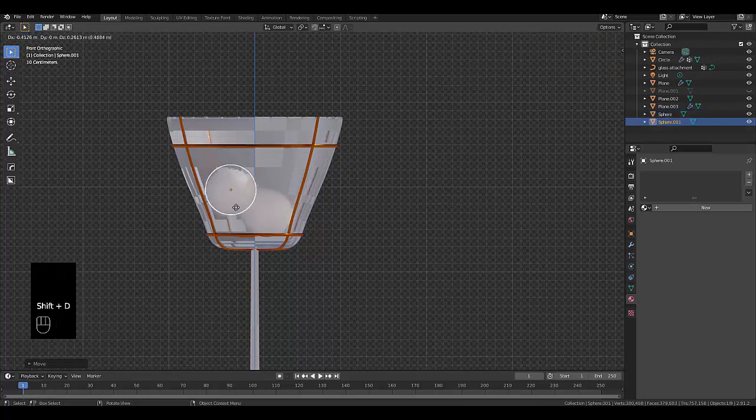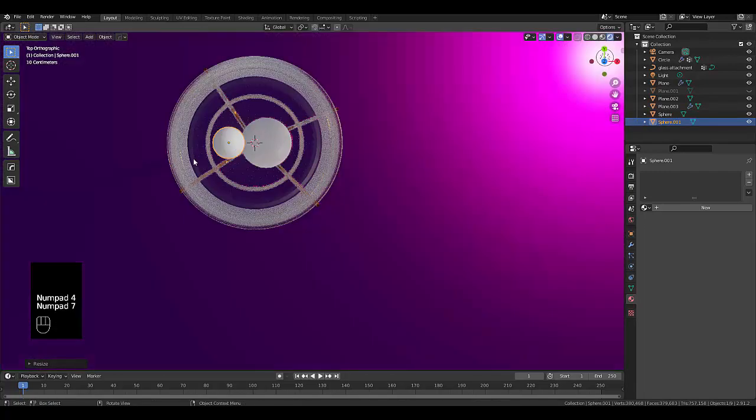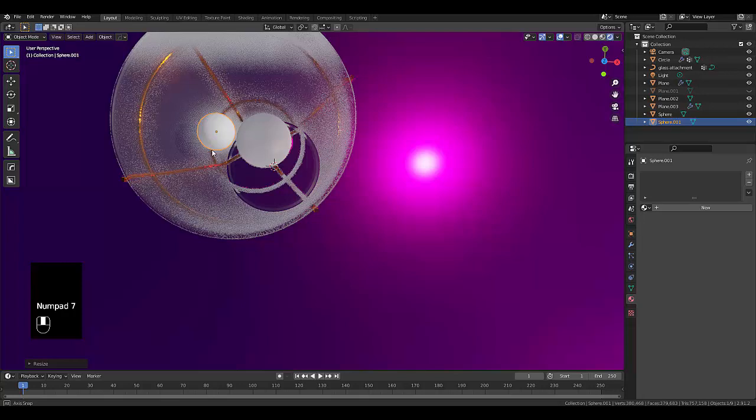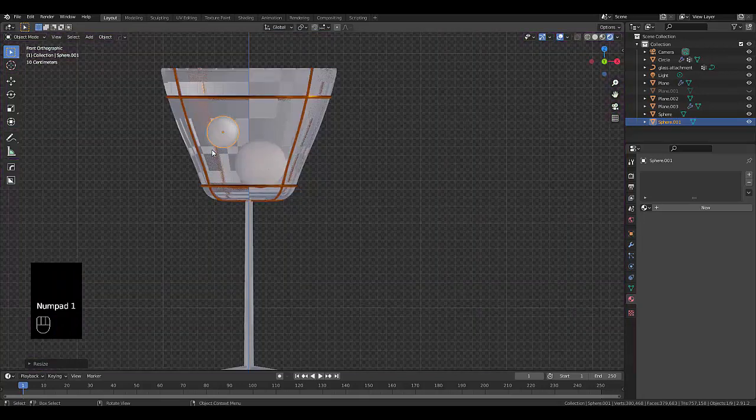G, Shift D, numpad 7, perhaps we want to numpad 1, perhaps we want to put this down, G, somewhere like that.